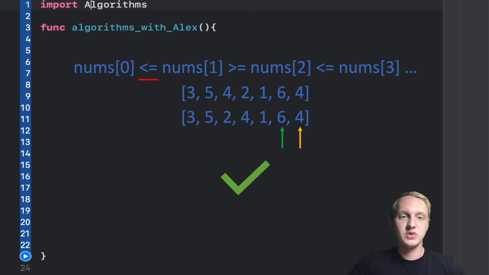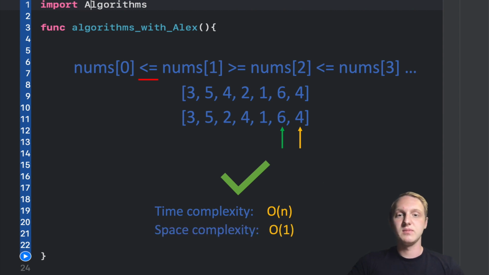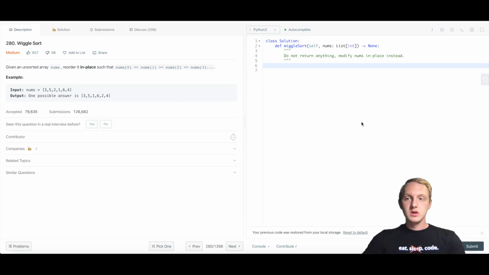So you can probably already guess the complexity. Complexity is just going to be O of n. We just do one pass through the array. And the space complexity is also going to be constant, because similarly to our first approach, we don't store anything. So let's jump into the actual coding. Here we go. So let's implement our first approach first.